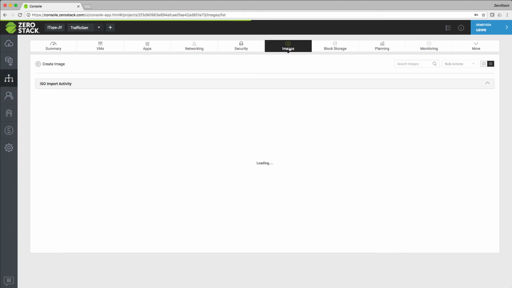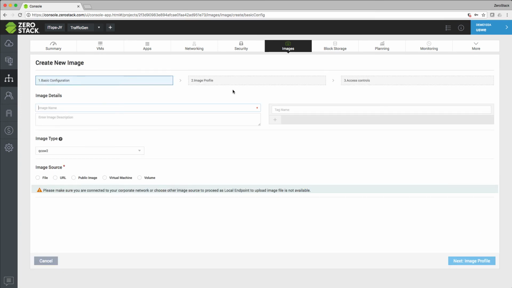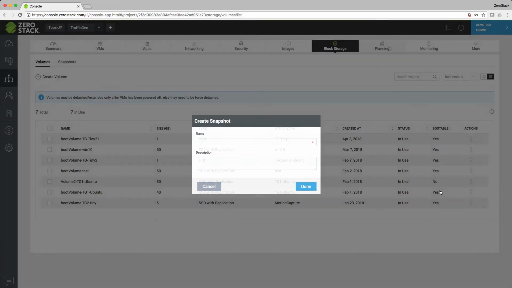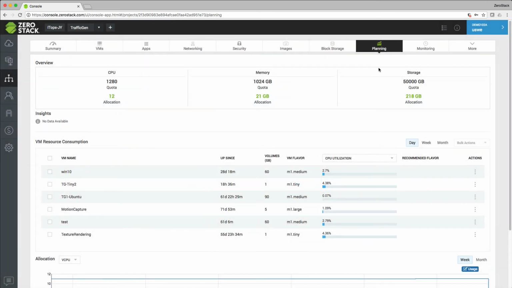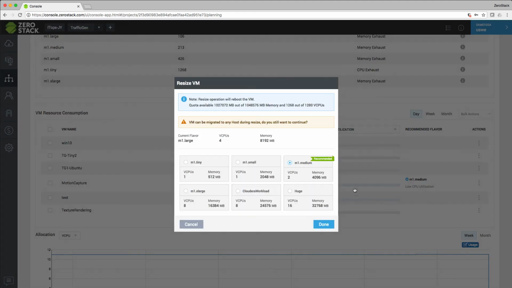The ZeroStack solution allows the creation of custom images that, like the networks, can be shared or private. Import base ISOs or customize images with software and licensed products for easily repeatable deployments. Manage system volumes and snapshots for VMs and extend volumes as necessary for scaling services. Planning takes machine learning AI further in presenting resizing opportunities for workloads that are either underpowered or hogging resources, allowing users to identify gaps quickly and remedy with a single click of the mouse.